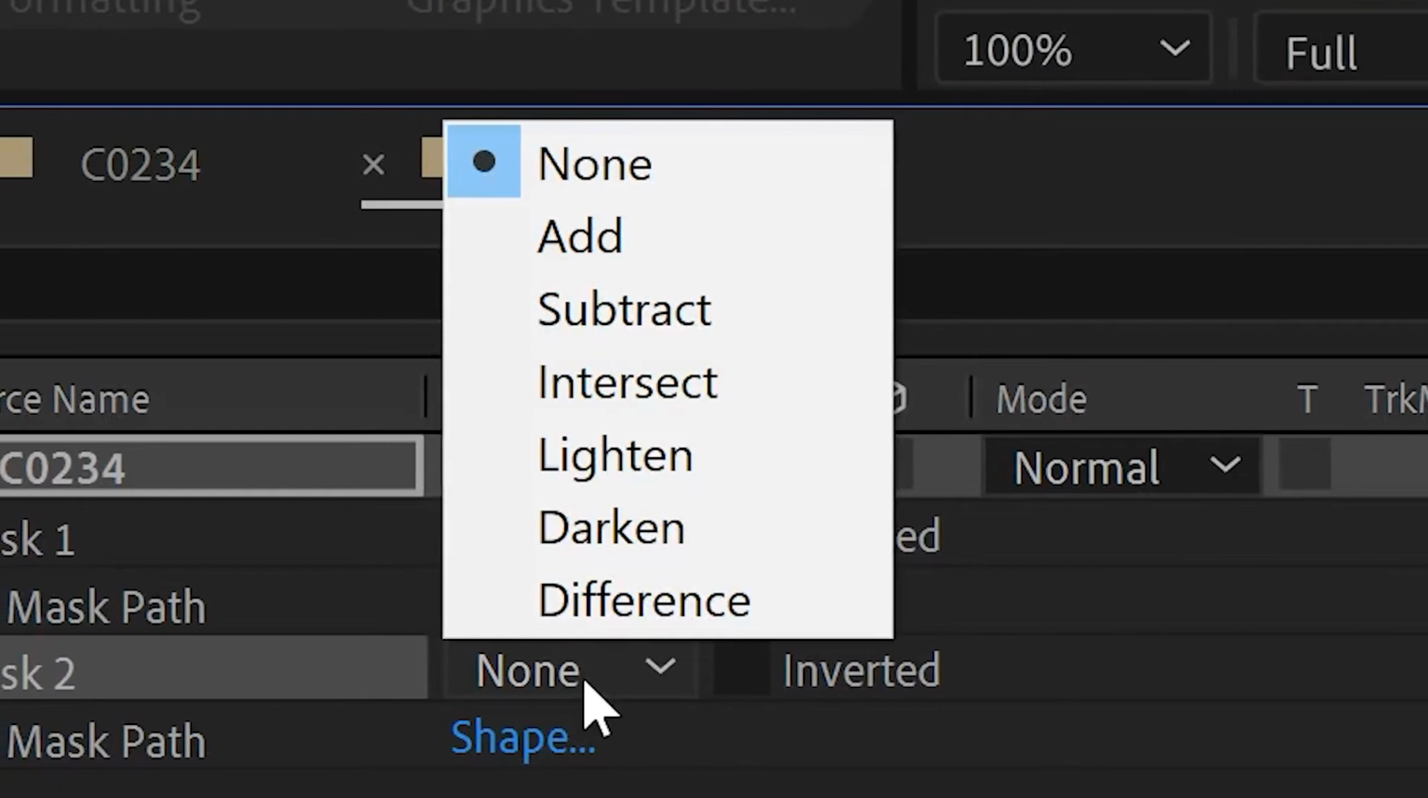And now for the ones you're gonna use the least amount, which is lighten and darken. This one only has to do with opacity, because in the masking menu, you can change specific mask's opacity. And let me explain to you where darken and lighten would actually ever come into play.